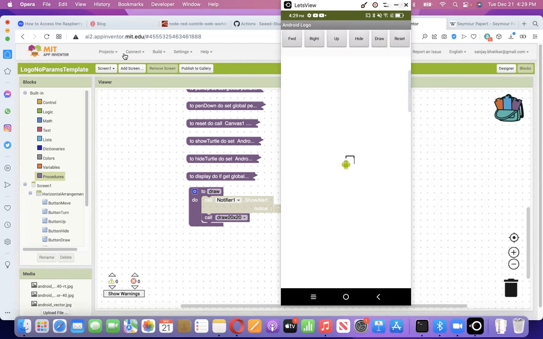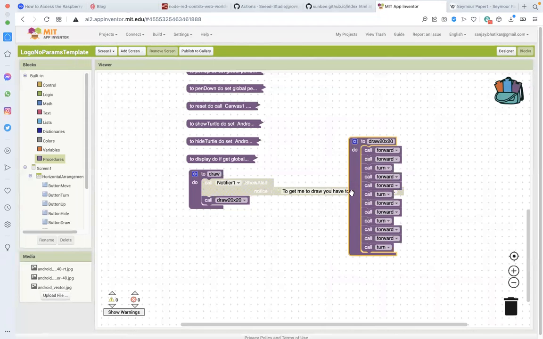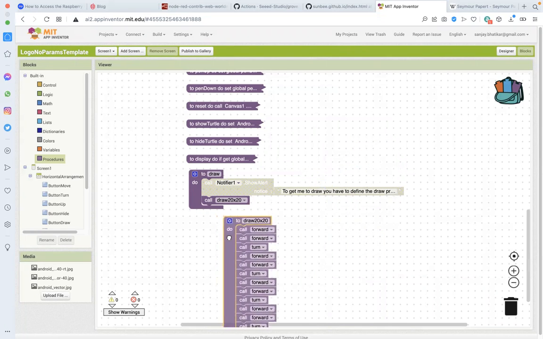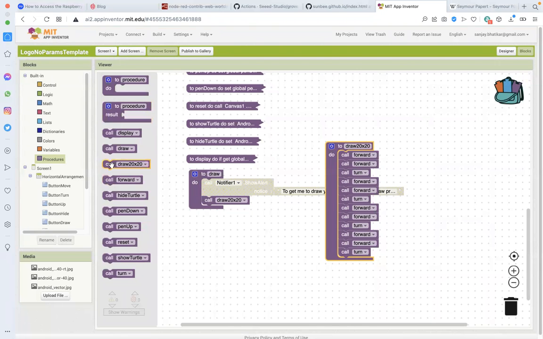Was there a question in the room? So you just created the draw 20 by 20, and didn't you have to add what we see on the screen? That's the whole procedure that you just wrote out. Is that correct? That's right. We gave it the name draw 20 by 20, and then we used that procedure from the procedures drawer and pulled it into the draw procedure.